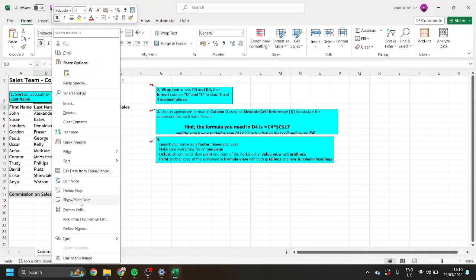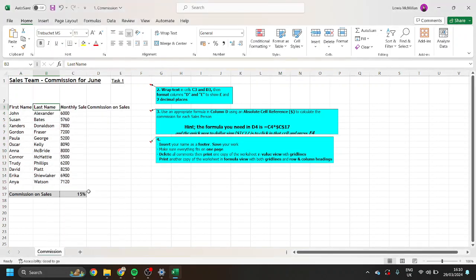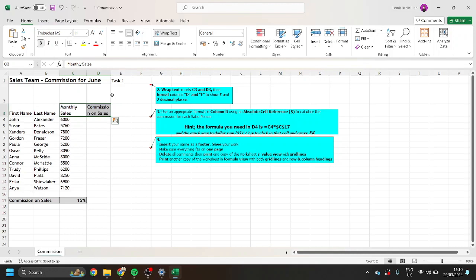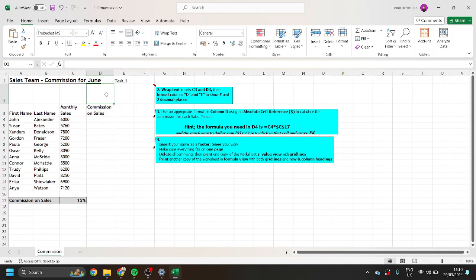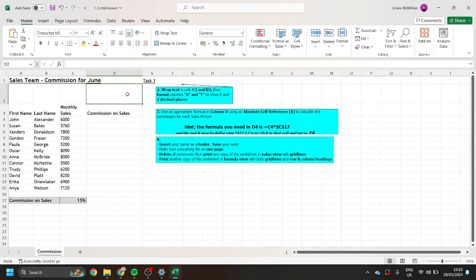The next step is to wrap the text in cells C3 and D3. So I'm going to do that first. We can see here that commission has been cut off a little bit. I'm going to click and drag this over very slightly so that it doesn't do that anymore. It's important to make sure that commission is still on top of on sales, because otherwise it's just going to look like I didn't wrap the text at all.